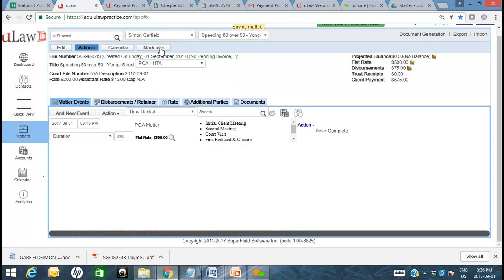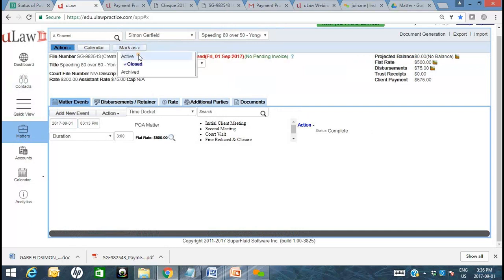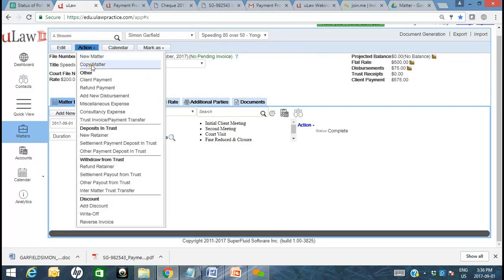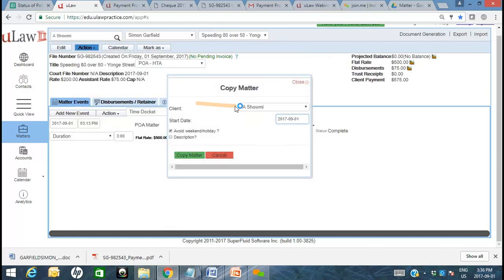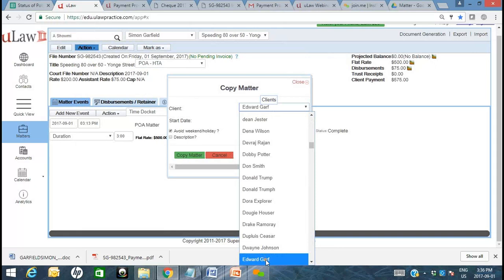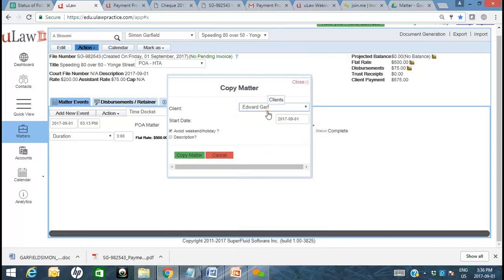Or maybe I won't close it. I'll just keep it active for the purpose of this demo. Okay. Let me keep it active. You're going to choose that particular ideal file and copy this entire structure of this file over to this new client that you just added, Edward Garf.